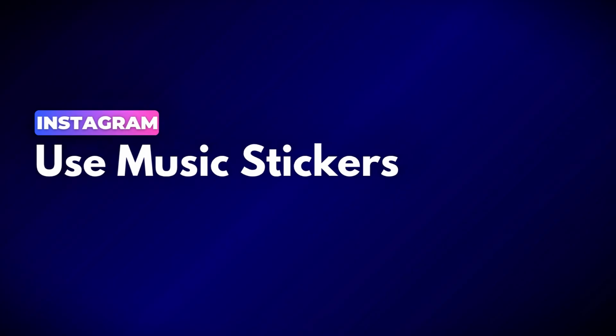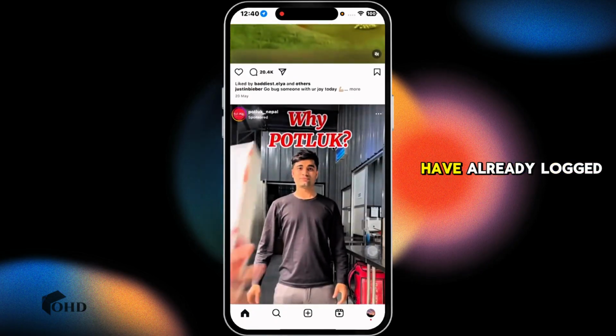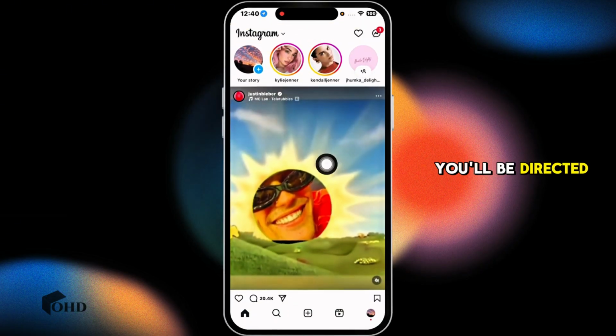How to use music stickers on Instagram. Let's get started. Launch your Instagram app. Make sure you have already logged into your account. You'll be directed to the home page.